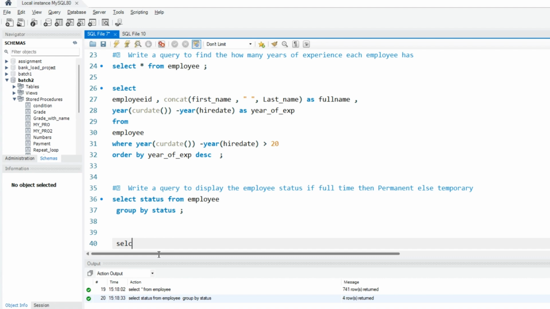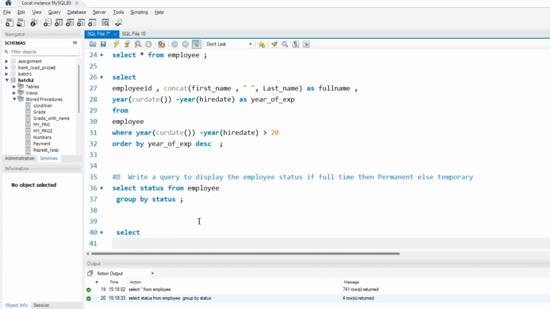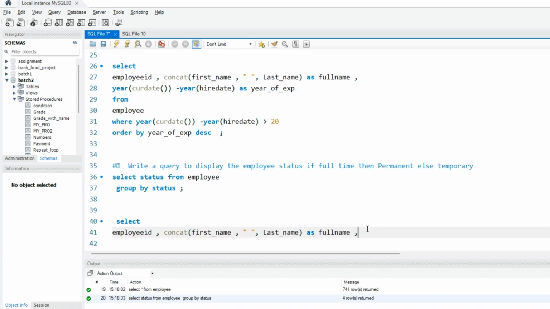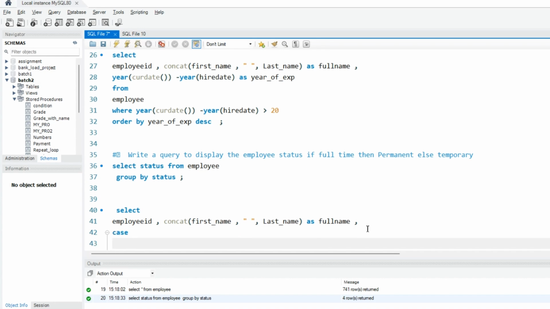So what I will do here, I will write select what I need, employee ID, or let's copy paste this from here. And what else do we need? We need a status, right? So I will use a case statement here to get the status. Like I will write when status is equal to full time, then show me as a permanent employee.